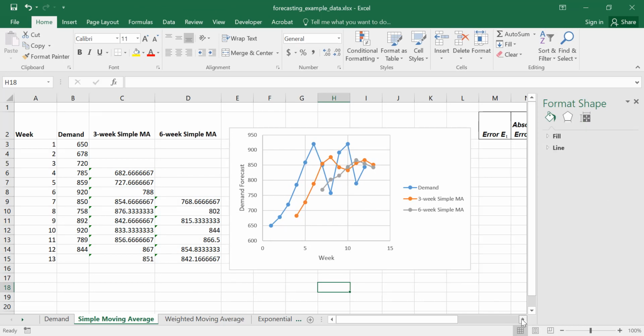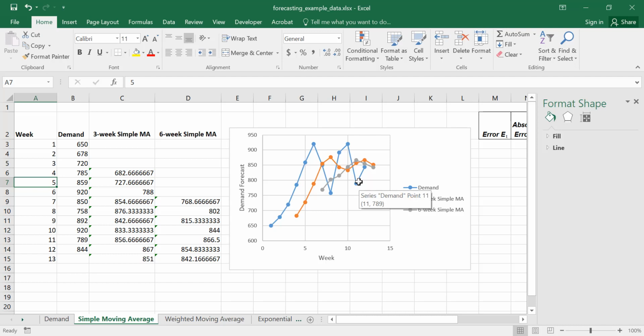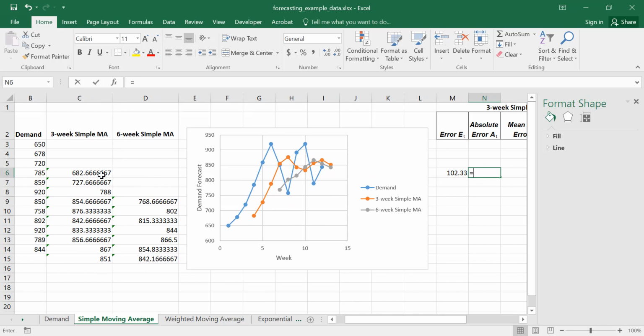Okay, now let's calculate the errors. The first error we can calculate with the 3-week simple moving average is going to be at week 4. The error is simply the difference between those two values, the actual demand and the forecast. For the absolute value of that, we can use the ABS formula in Excel.